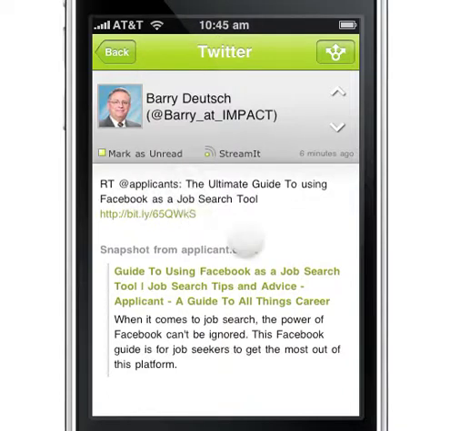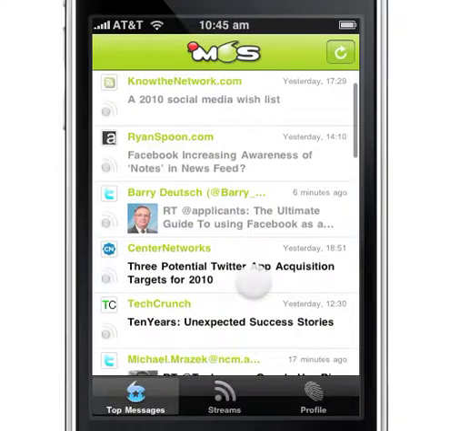I'm seeing a snapshot preview of that story. I get the headline, I get to know the source, and I get to see the first paragraph. Just like when you're sharing an item in Facebook and you get to do an excerpt, you get to see this from within my6sense and mytweetsense.